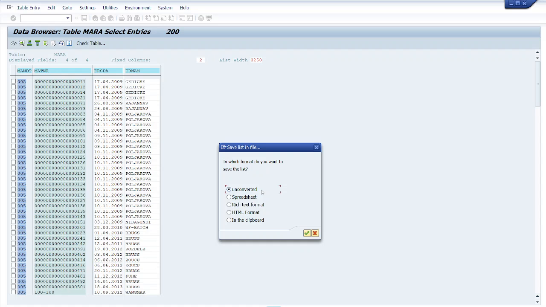Unconverted means it is a notepad. If you want to save it in a notepad, you have to select unconverted. If you want to save it as Excel, you can select spreadsheet. If you want a text format, that is your Notepad++ format. And this is your HTML, this is your GUI, web based, and this is your clipboard.